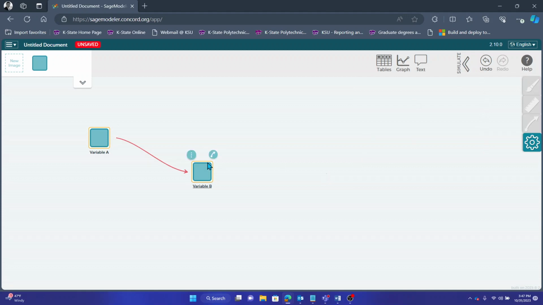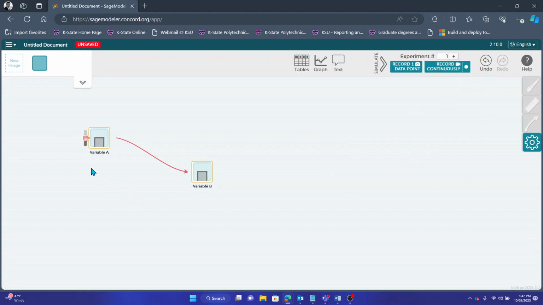Then what we're going to do now is hit this simulate button, and I've got these sliders. When I slide, it's a proportional growth. When A grows, so does B. When A decreases, so does B. So that's it. It's pretty straightforward.